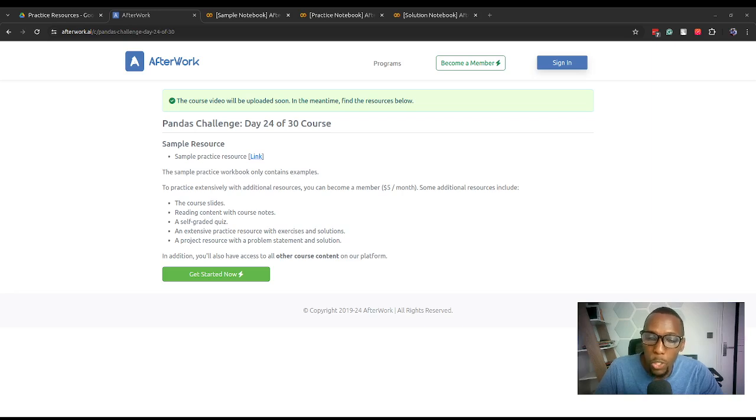In this challenge, we are going to be continuing our Pandas library journey of getting to learn and practice different Pandas concepts important for data analysis. So let's get started. The first thing that you need to do is to visit the description section of this video, and you should get the practice resource link that should take you to a page that looks like what you're seeing on your screen.